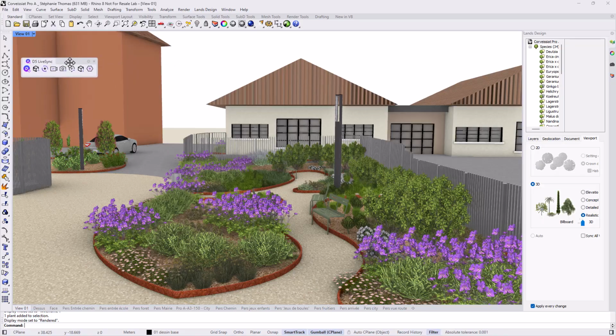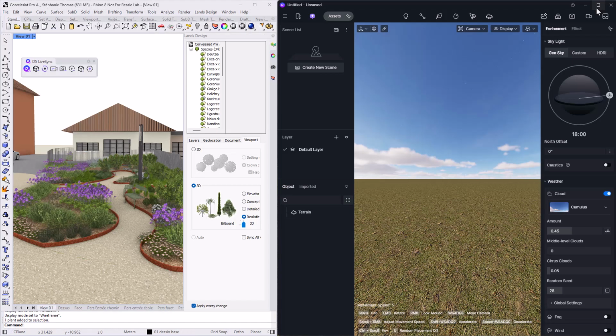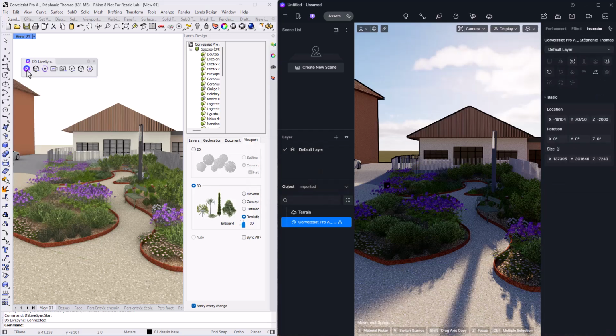I currently have a project open in the Rhino interface, created with RhinoLands by Stéphanie Thomas. If we work with the simplified RhinoLands interface, the floating toolbar will also appear there. To start the synchronization, we press the first button. To show the result, I already have D5 render open, but if it is not running, the command will automatically launch it. Within a few seconds, the entire model will be visible in the D5 render viewport.